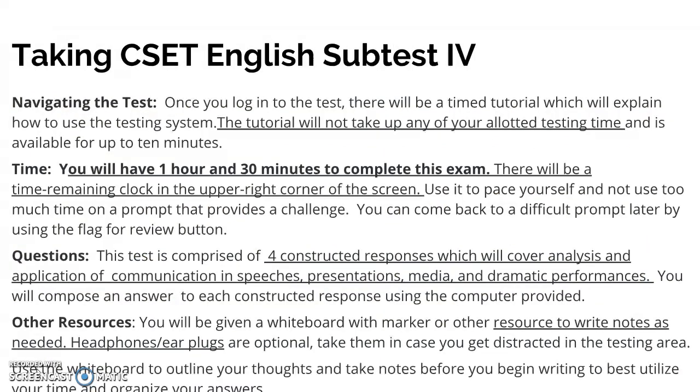For English Subtest IV, you will be logging into the test and you have the option to complete a tutorial for up to 10 minutes that will show you how to use the testing system. It is recommended that you use this tutorial. As previously mentioned, you will have 1 hour and 30 minutes to complete this exam. There is a time remaining clock in the upper right-hand corner of the screen. Use that to pace yourself.